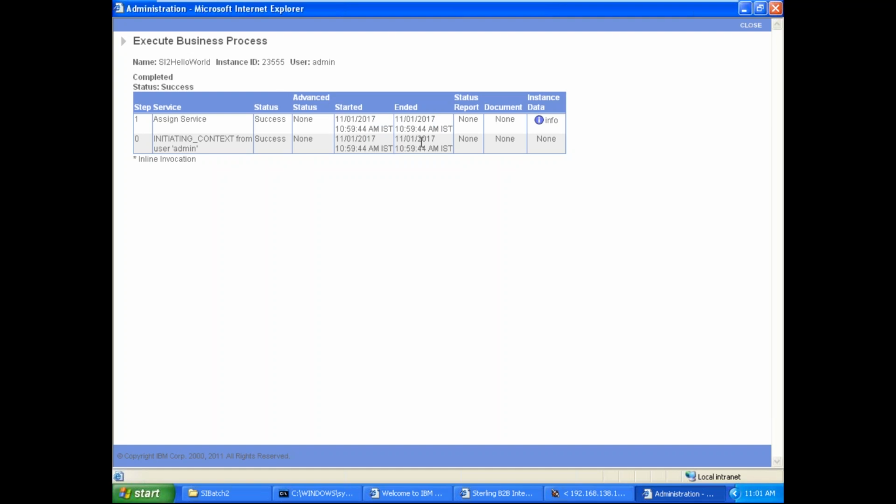Say some service, like an FTP begin session service, FTP put service, or SFTP put service, that connects to an external system and puts a file or pulls a file. Then you will see the start time and end time are different.